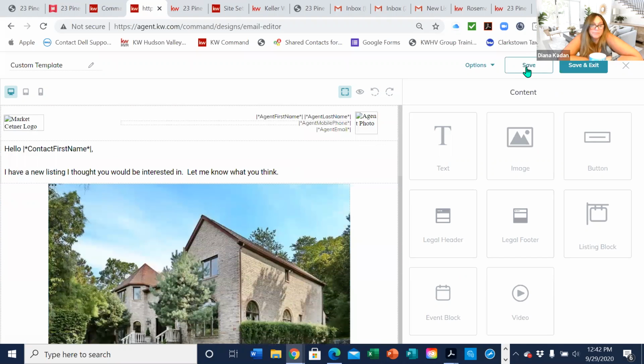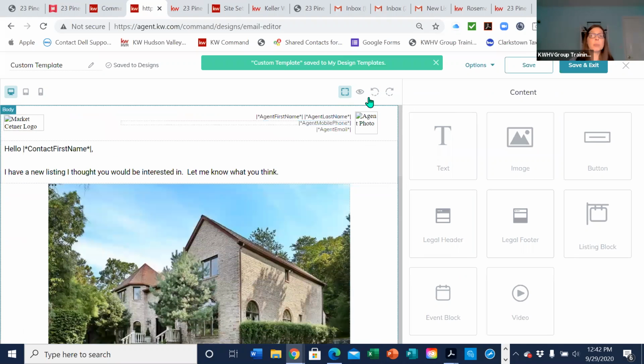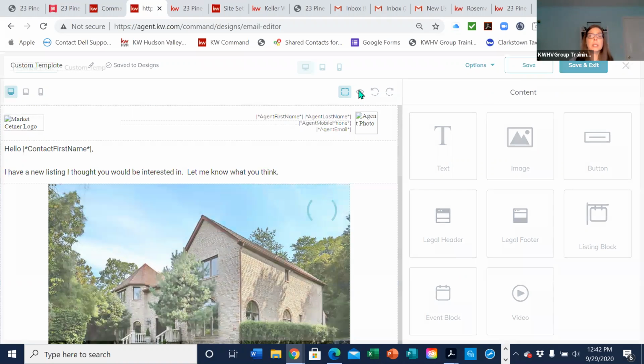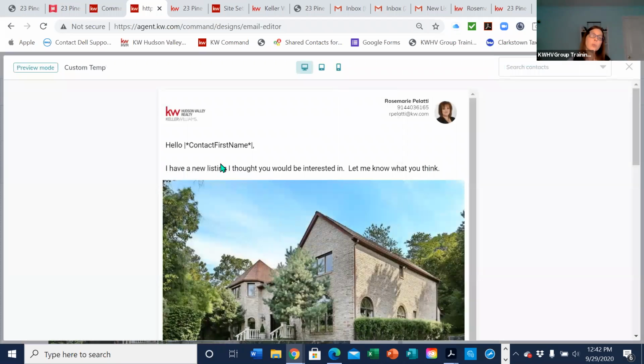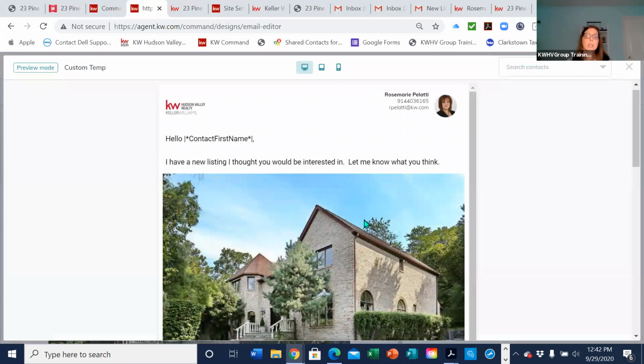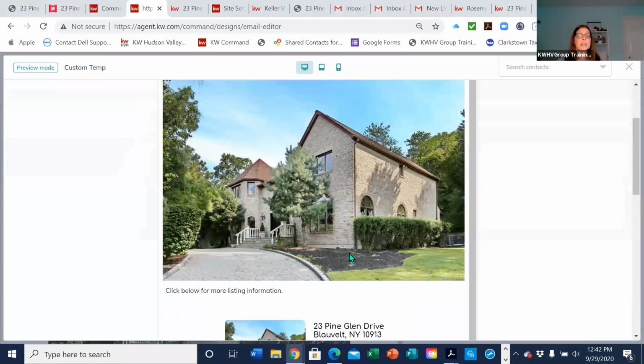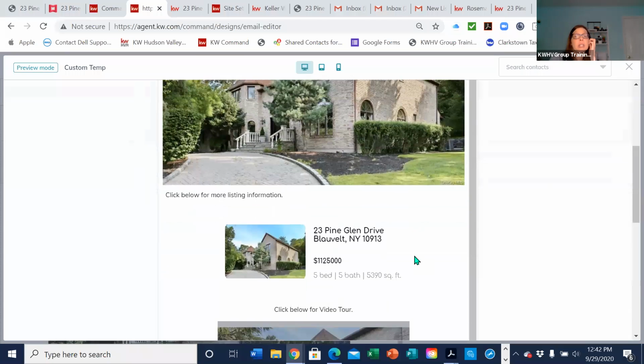Okay. So let me just save this so I don't lose what we did, and we'll do a little preview. There are different ways to do that. We can click the little eyeball here and see how this is going to look. It's not going to fill this in, so I suggest sending it to yourself just to see exactly. The links won't work in the preview, but you can see how the layout is.